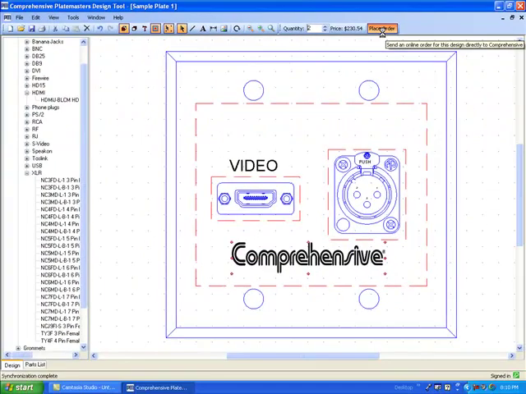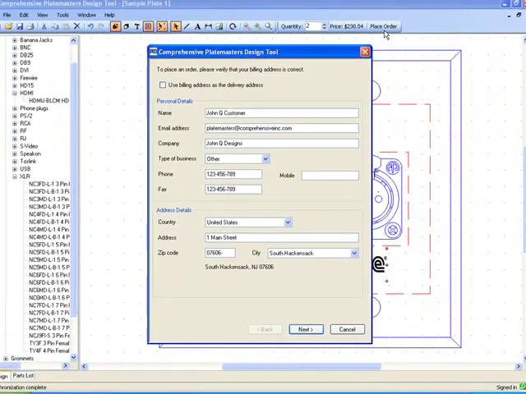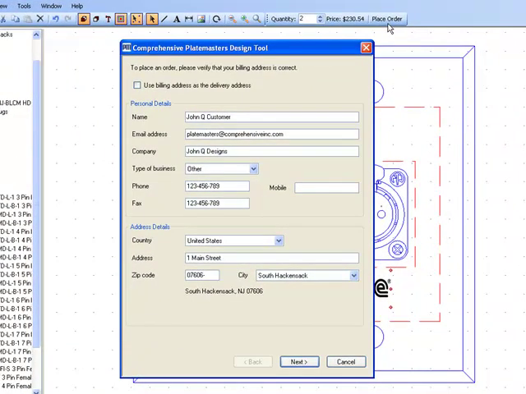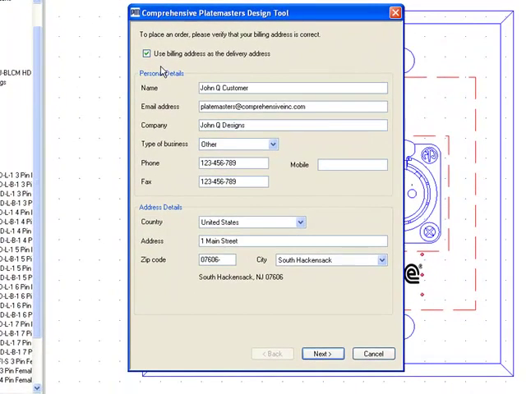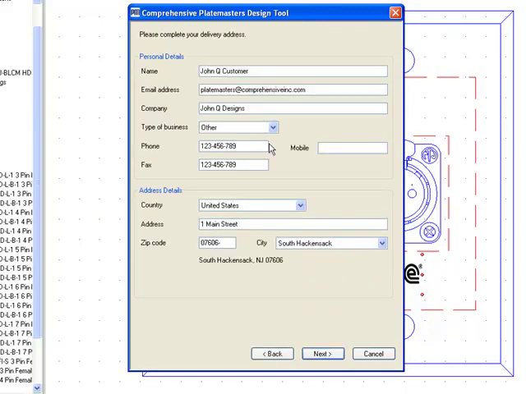I click Place Order on the toolbar, which brings up an information dialog box. This should have all my information for billing. If I would like to ship to the same address as my billing, all I need to do is click the checkbox on the top of the screen. If I would like it to go to a different address, I will uncheck or not check that box and click Next. This will also show up my billing address, which I can now change to a delivery address. Since I don't need this to go to any other address but my own, I will continue.